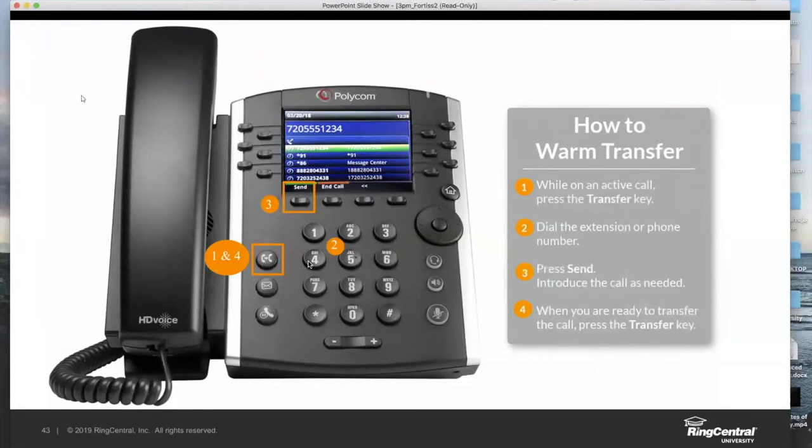So a successful warm transfer looks like this. Transfer, in this case, 1234, send, consult with Luke. Hey, Luke, are you available? He says yes, transfer. Okay, that's a successfully completed transfer.